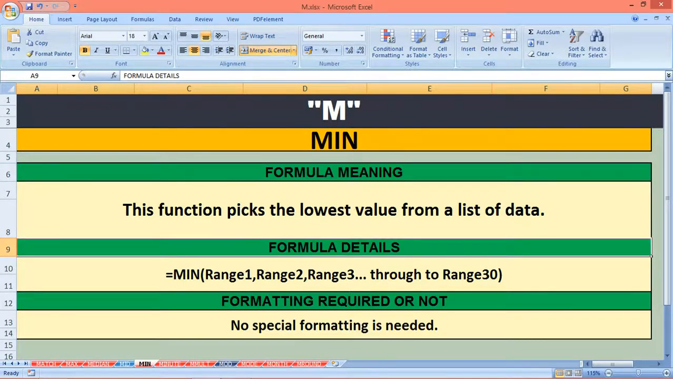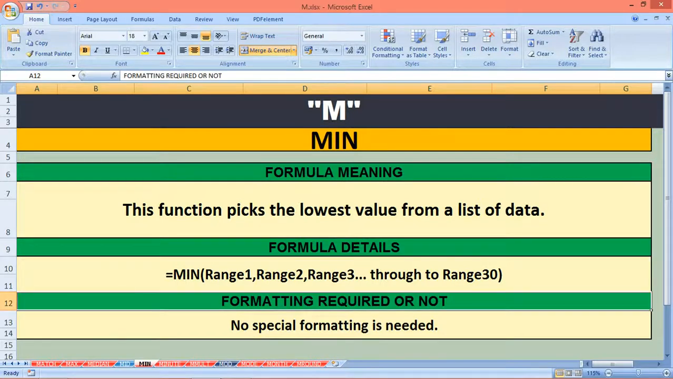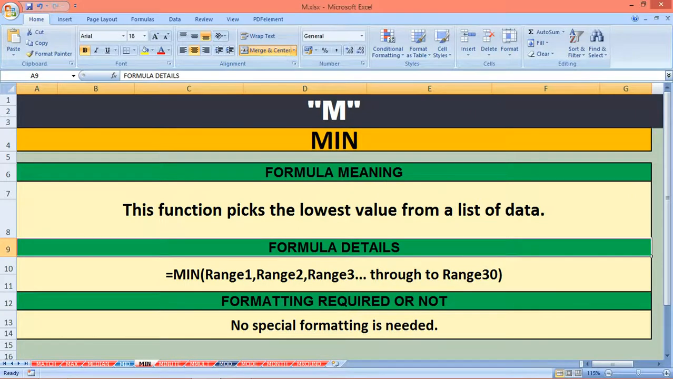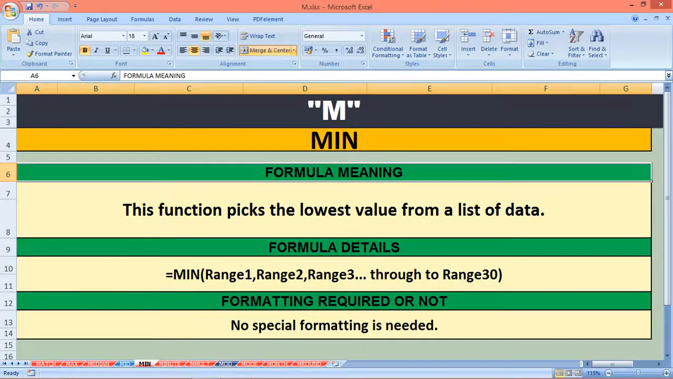Formula details: you just need to type MIN, select your range, close the bracket and then press enter. You will get the least value from a list of data. Formatting required or not? No special formatting is needed. Very basic but very useful formula if you're working on a large database.